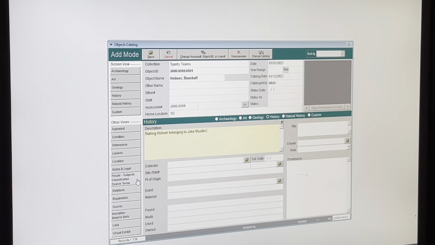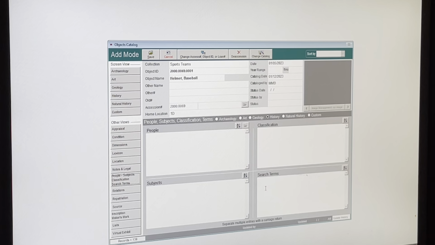So I'm going to go over to search terms, which is this little tab on the left. It says people, subjects, classification, and search terms. And we're going to type our search terms into the bottom right window. So in this case, we're going to type things where if someone is searching for something to do with this object, it'll maybe be able to lead them towards it. So I'm going to type baseball, Miller.